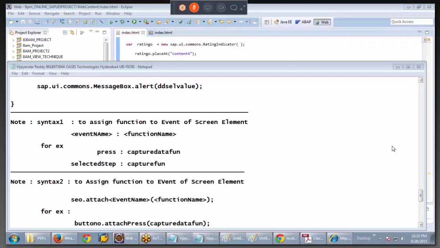Sir, can I use a bar graph and column graph at a time in one page? Yes, you can use it, but you have to create two different objects. You can use the same model object, but you have to use two different objects, one for bar, another for column. I have already created two different objects for column and bar, but still this is not working.